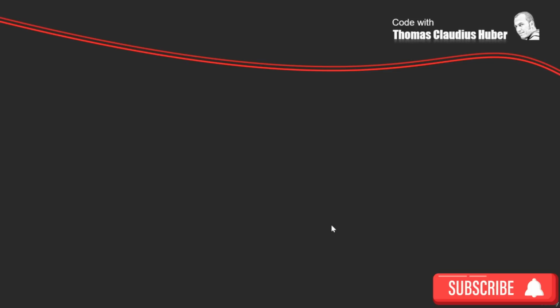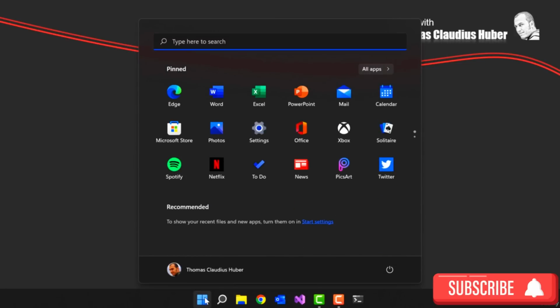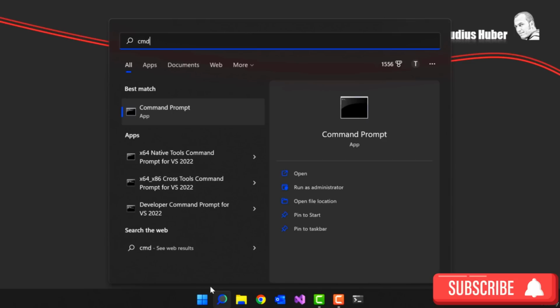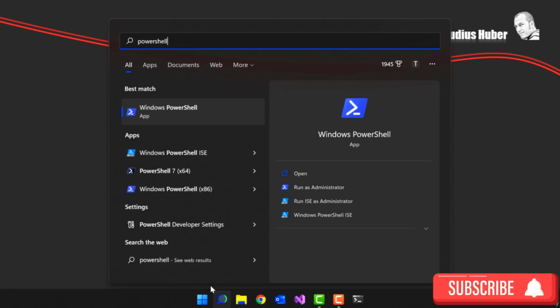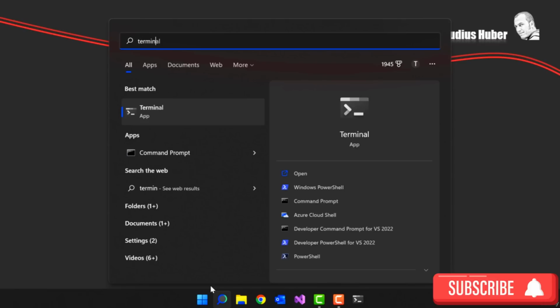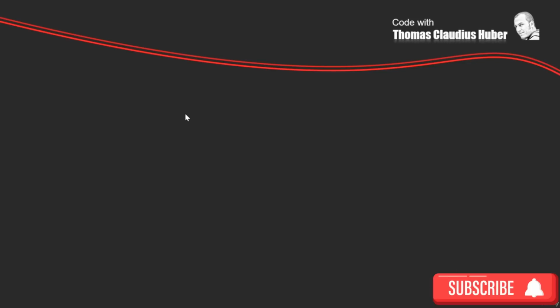Now let's bring up a command line window. To do this, let's go to the Start menu. Here you can type cmd and you can open up a command prompt. Or if you have PowerShell installed, you can type PowerShell and you can open up the Windows PowerShell. In my case, I have installed the Windows Terminal application that you find in the Microsoft Store. So let's open this application.